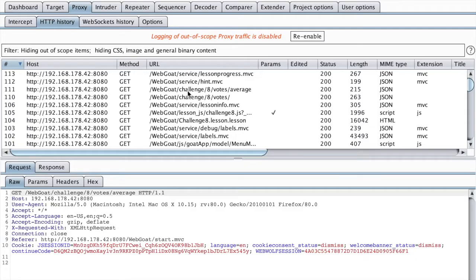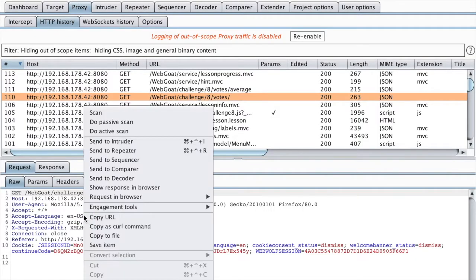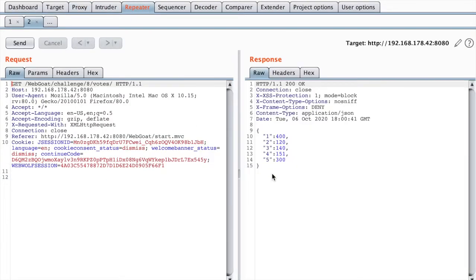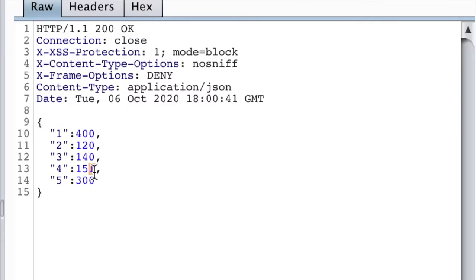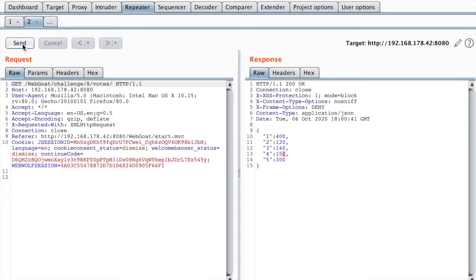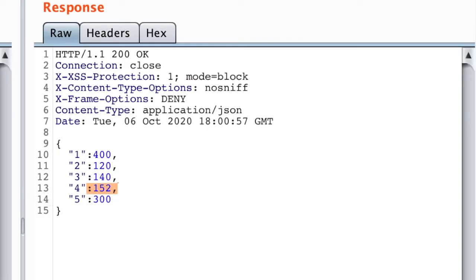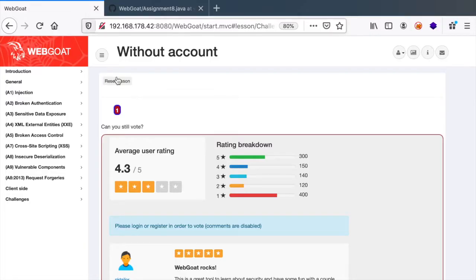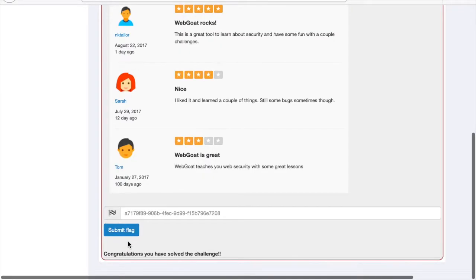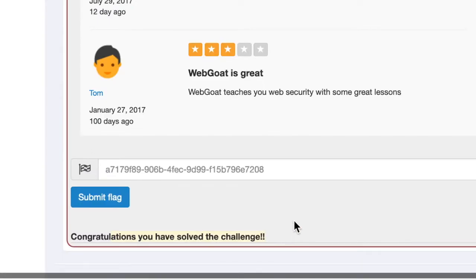So now if we go to the number of votes, I guess we should not have anything changed. Oh, here we have 4 incremented by 1, which means that we successfully voted. Let's do this once more and refresh this again. And as you can see, we have incremented our votes. So let's validate that this flag is correct. And we indeed have solved the challenge.